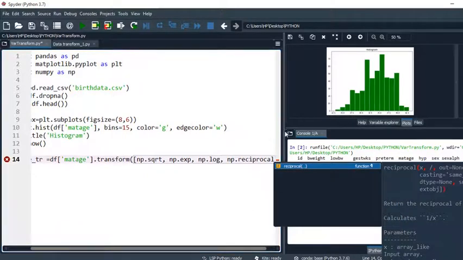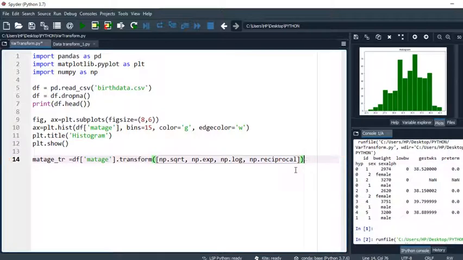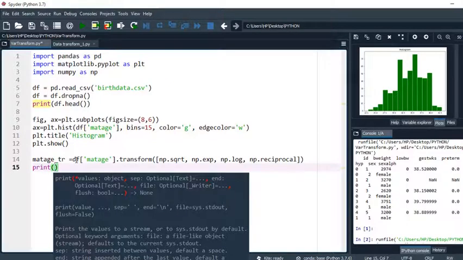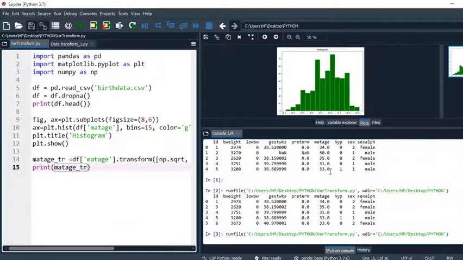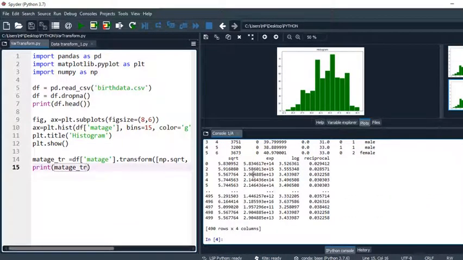Okay, let's widen this first. These are the basic functions which I'm going to use in transforming our data. We have np.sqrt, which is the square root, np.exp, the exponential, and np.log, the logarithm. If you don't customize the base of this logarithm, it takes the logarithm to base e, so this is the natural logarithm. And np.reciprocal is the inverse transformation. Now let's print out this transformed information, the mat edge, and see the kind of data that we have here. Okay, this is the data for the square root, exponential, logarithmic, and reciprocal transformations.